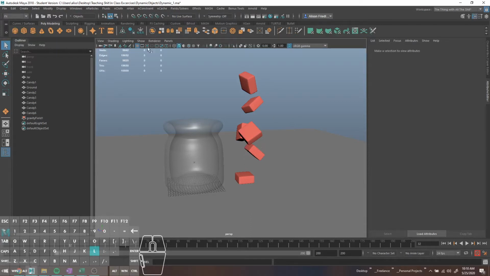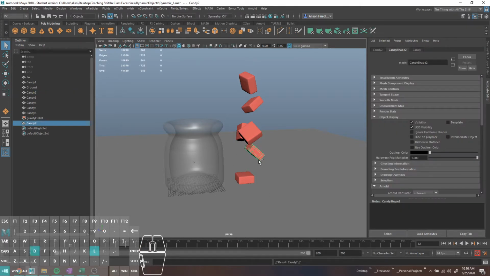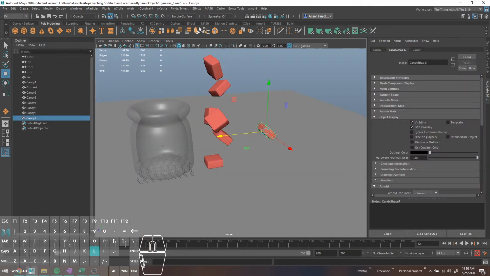Alright, so I'm going to do a quick bit on dynamics and using quick and easy dynamics to drop objects to sort of scatter them around randomly. So the first thing I want to show you guys is how to, I made these like crappy candies, so basically just how to set this stuff up to begin with.